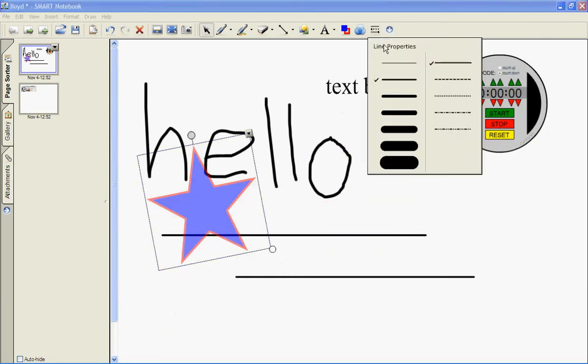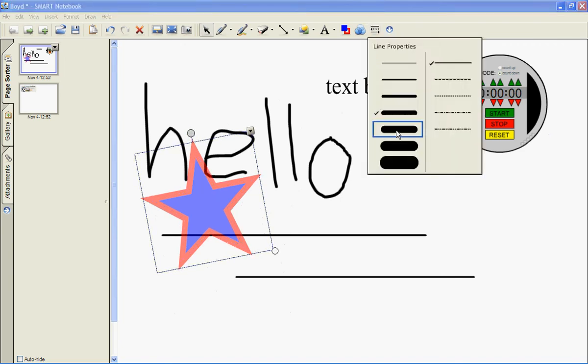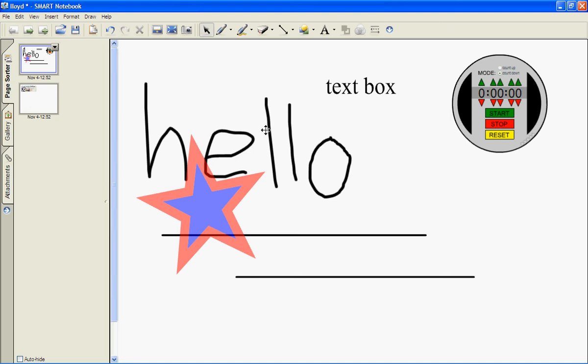And I'm going to select line properties. You can see I'm making the outline now thicker. There we go. So remember, whatever you select, the tools will work on. If you don't have anything selected, the tools will not work.